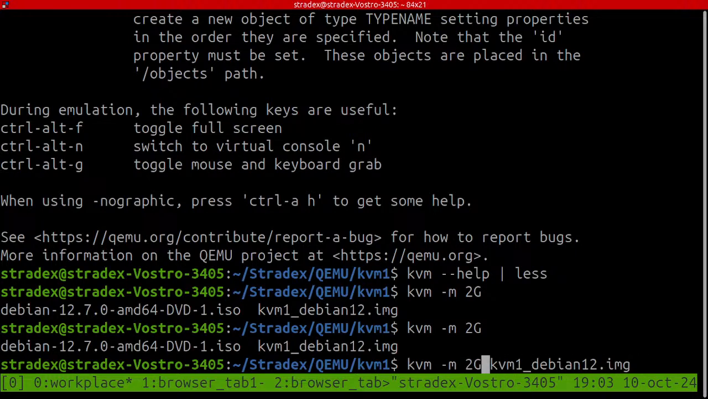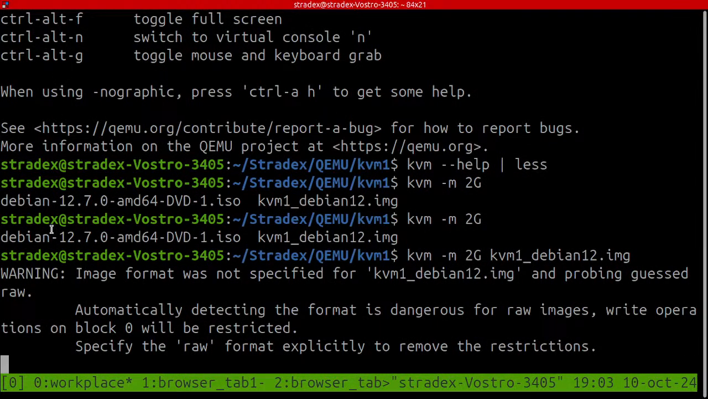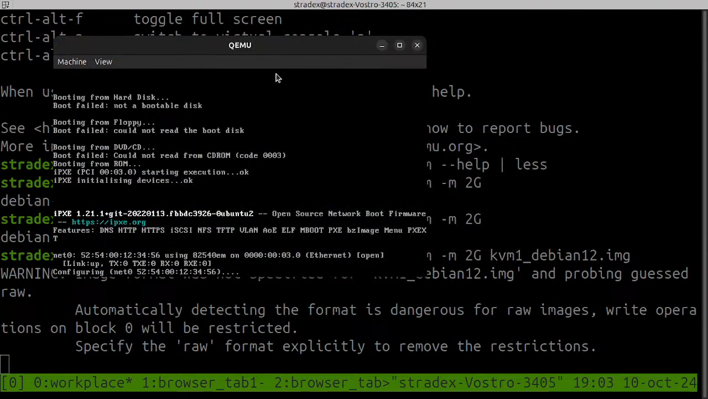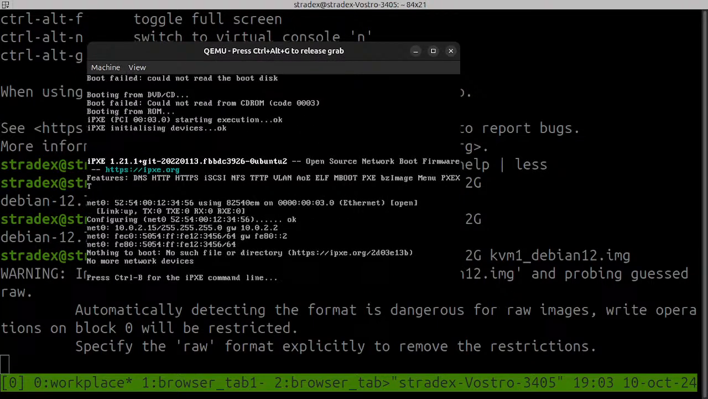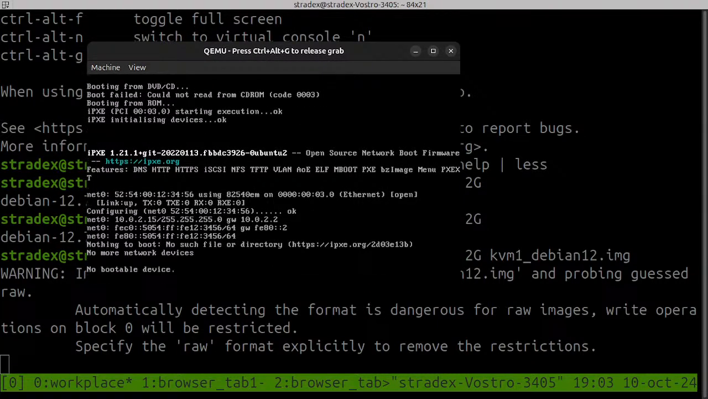Oh, but I actually want to launch the installation of my operating system, because if I do this, as you can see, the only thing this is going to do is try to boot from the network card, because it doesn't have anything, and I need to be able to mount the DVD to be able to install my operating system. So let's try to do this.